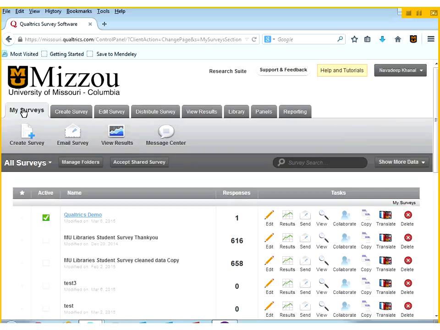The last thing I want to point out is if you go back to the My Surveys tab, it's going to list all the surveys that you have available. The ones that are active, that you have clicked launch survey for, will show up as green. The ones that are inactive show up blank. Most of these, I think, are easier to work with at the tabs at the top.